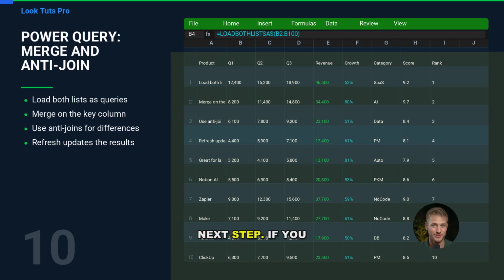Next step. If you want a robust, repeatable method, Power Query is hard to beat. It's built for combining and reconciling tables. You load both lists as queries, make sure the key columns have consistent types, and then use a merge. A left anti-join returns items in list A that aren't in list B.